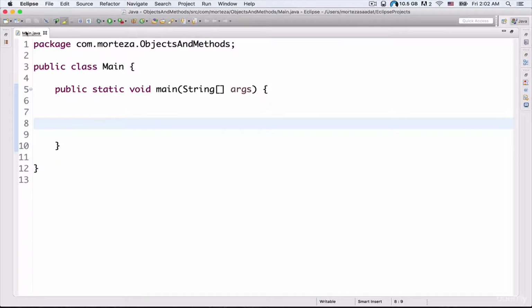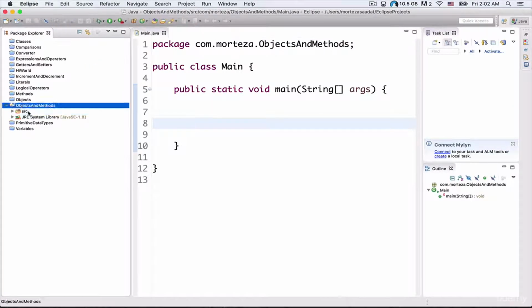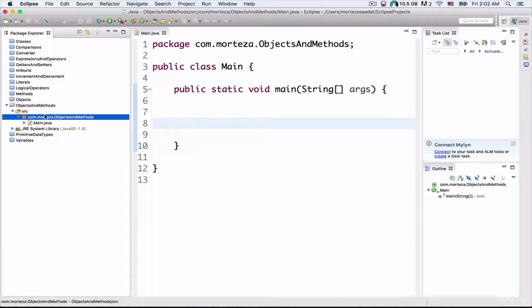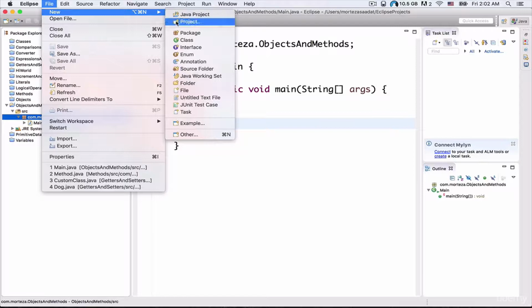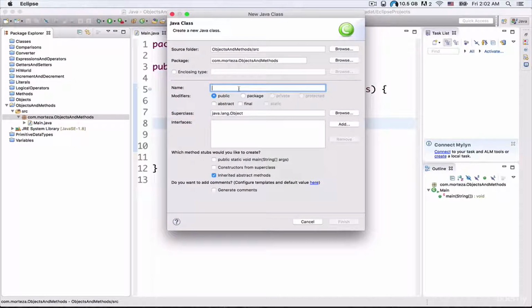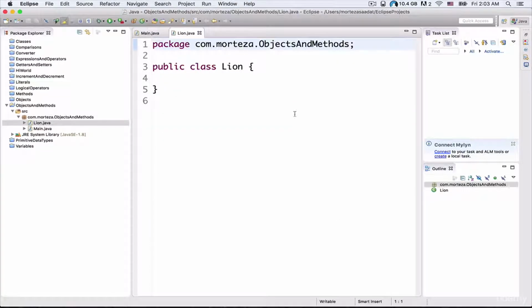So in order to create a class, we just need to click on this package here, okay? And then we need to click on file, new, and then click on class. So for the class name, just type in here lion, and as you can see here, it's gonna actually put our class inside this package, okay? So that's why we actually clicked on this package and then we started to create a class, okay? So for the modifiers, choose public and then click on finish. So as you can see here, our class is now created.